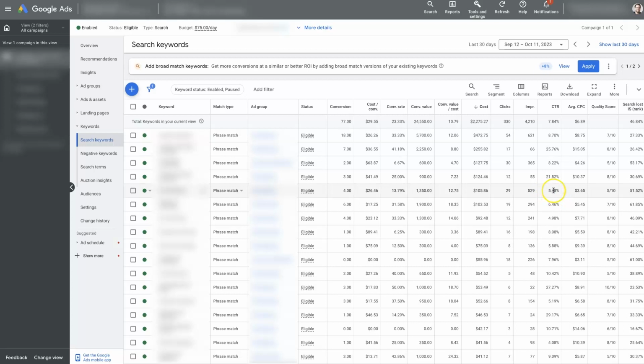So this is 5% click-through rate. It's a 5 out of 10 quality score. This one's an 8 out of 10 quality score, 21% click-through rate. 5 out of 10 quality score, 8% click-through rate. 8 out of 10 quality score, 25% click-through rate. So you'll start to see some trends coming along here. 10 out of 10, 27% click-through rate. That's probably one of the highest.